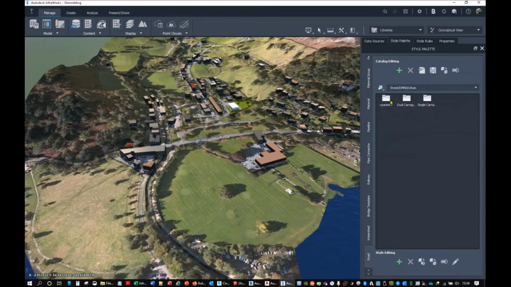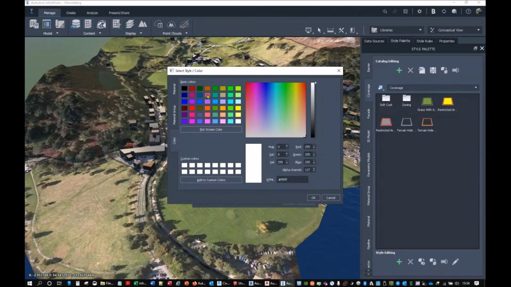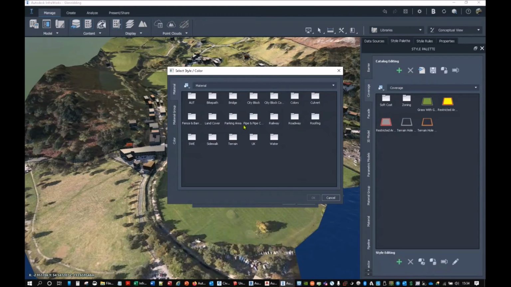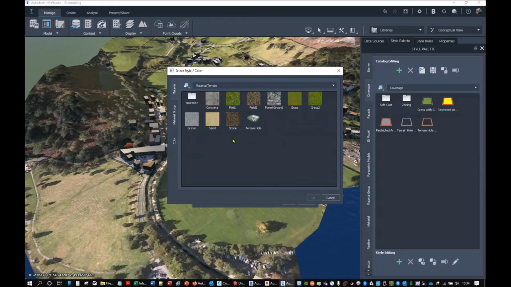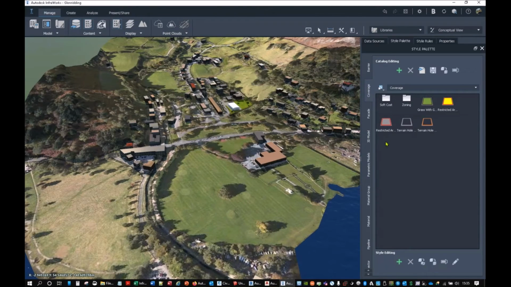Okay, so we can create lots of styles. It doesn't matter what you create. If you were going to create a style for coverage areas, you can again just create your own coverage area style. You can put in the fill, whatever color you want, whatever material you want. So if I want to create one with stone on it, I can. And I can choose to have a boundary on it, or I can remove the boundary. There's no boundary there. So you can create your own styles of anything you want, like coverages, roads, and what have you. We'll come back to 3D models in a minute.